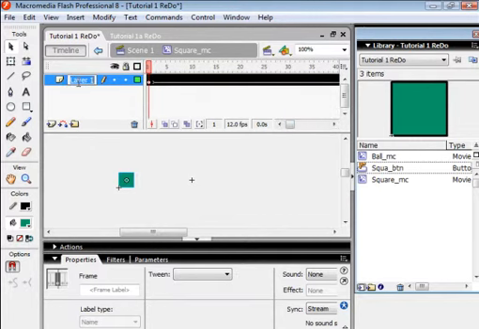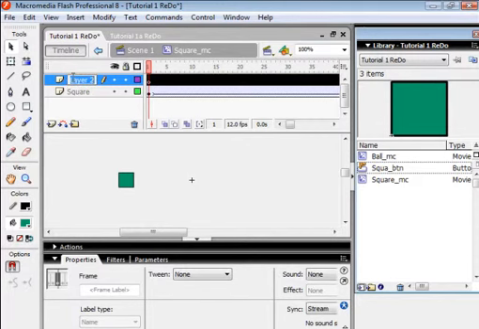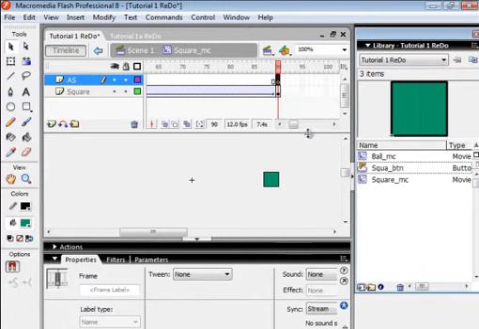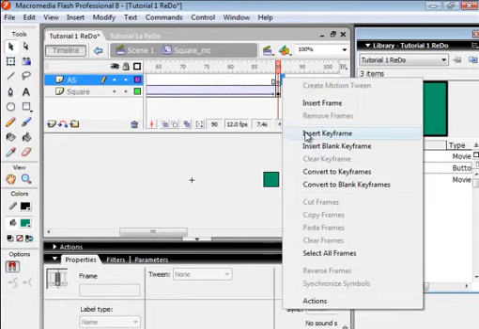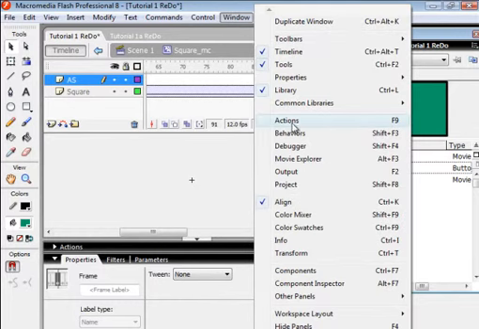Call this layer square, insert a layer, call it action script, AS. Go over to the end, insert a keyframe here at the last frame, in my case it's 90, and then in 91 insert a keyframe. So two keyframes, 91, I got it selected, going down to my actions panel. If this is not open, you pick it up from Windows and you click on Actions Panel or F9 shortcut.